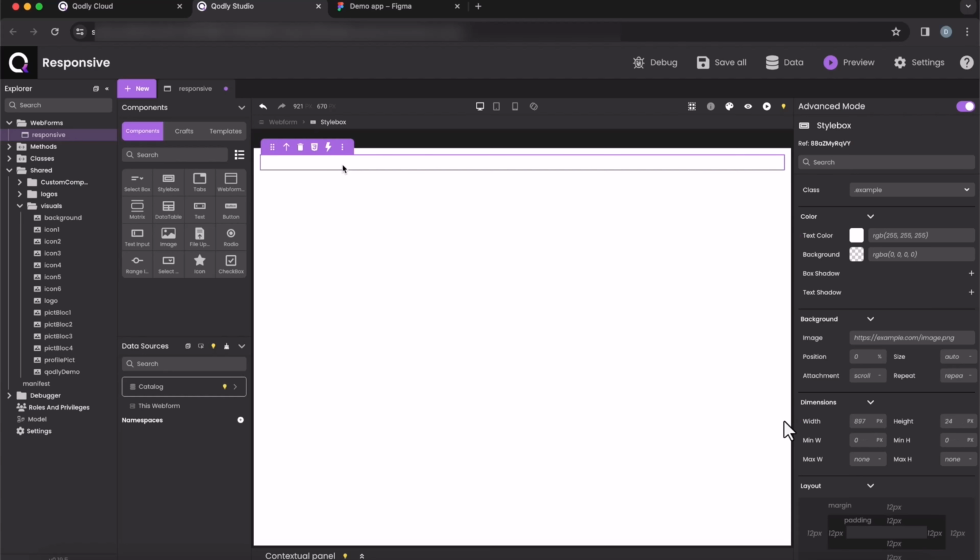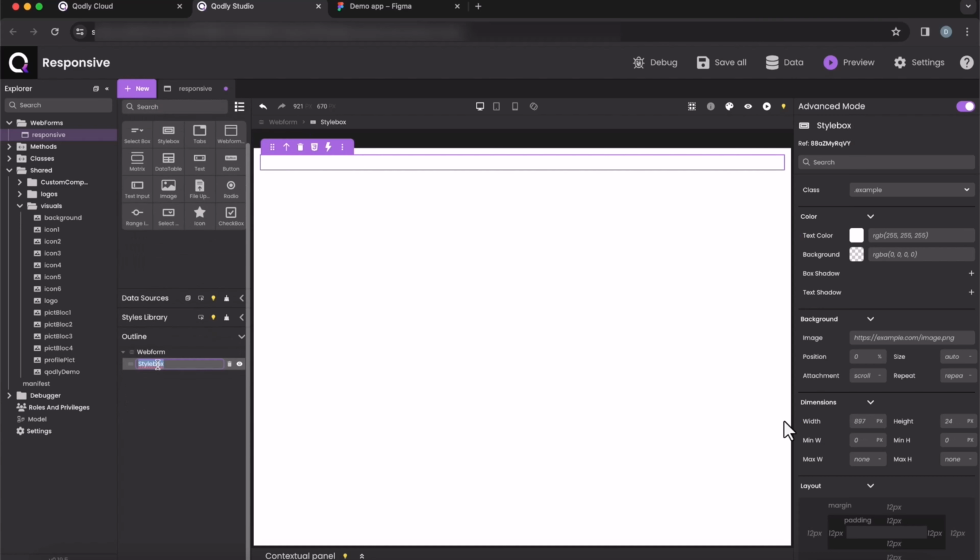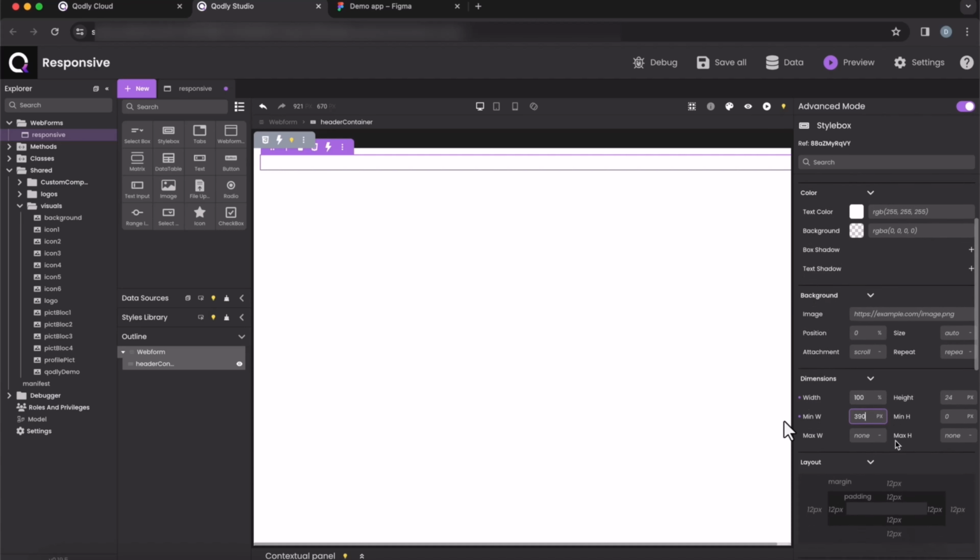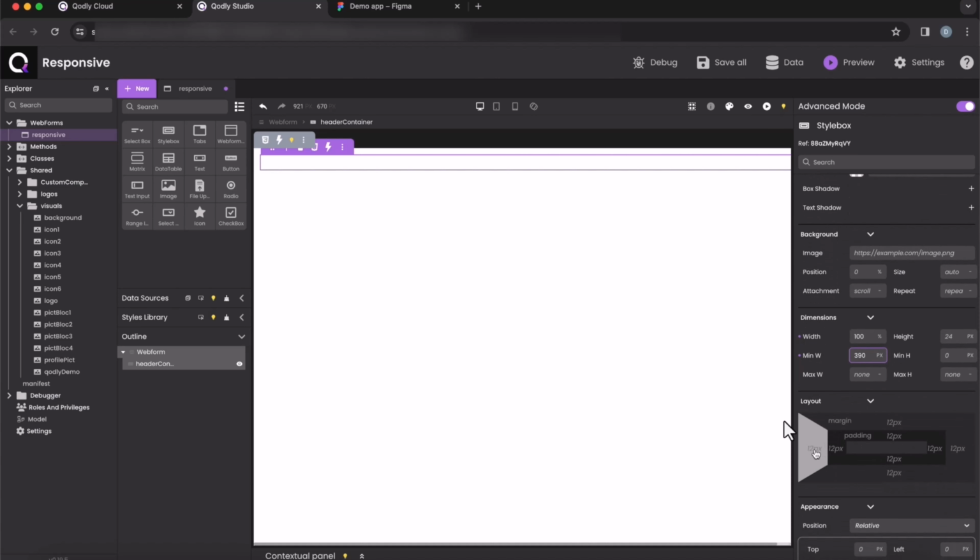I strongly recommend that you open the outline to visualize the order of our views in the canvas. Then, name the style box header container. Set the width to 100% for the style box to cover the entire width. Then, set min width to 390 pixels to cater to smaller screens. And put margins to 0.